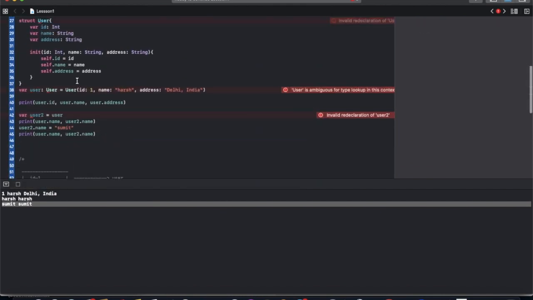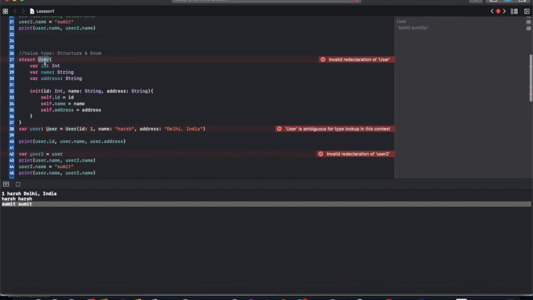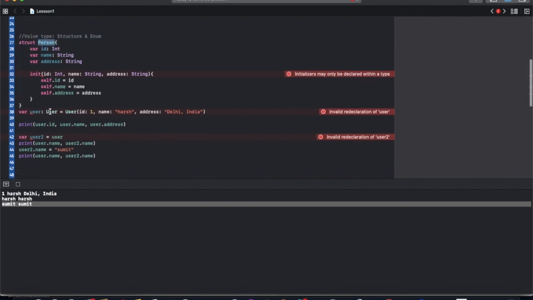A struct can also have an initializer. So we change the type of user to person. Now person has the same fields.